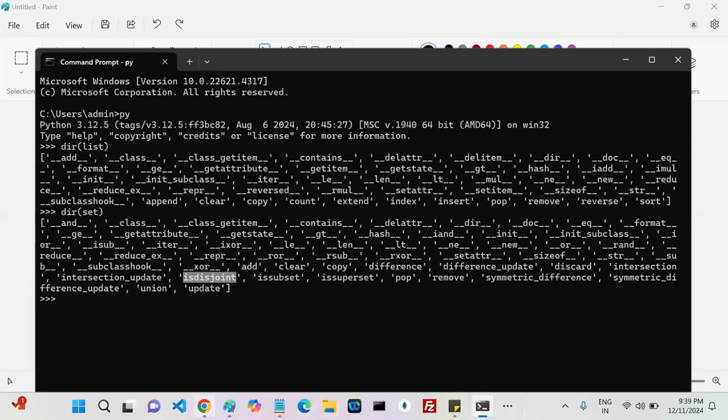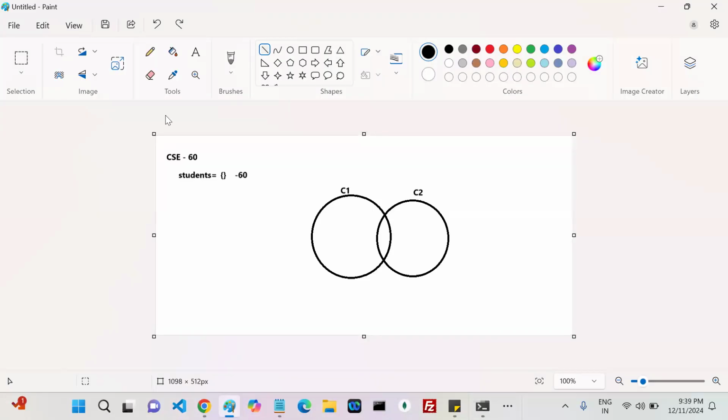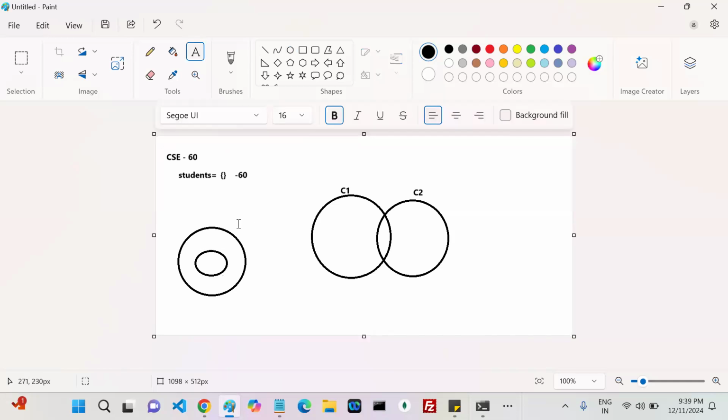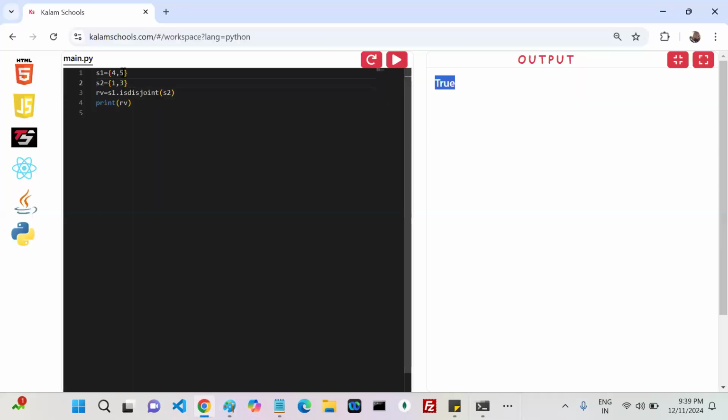Subset and superset. Tell me. By seeing this diagram, you can say this is my set 1 and this is my set 2. What is the relation between set 1 and set 2? Set 2 is a subset. Yes. Set 1, my S1, is superset to S2 or not? Yes or no?